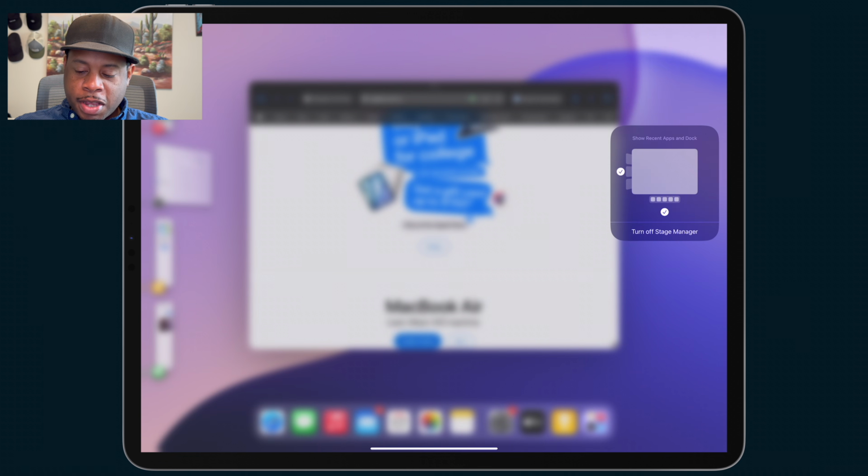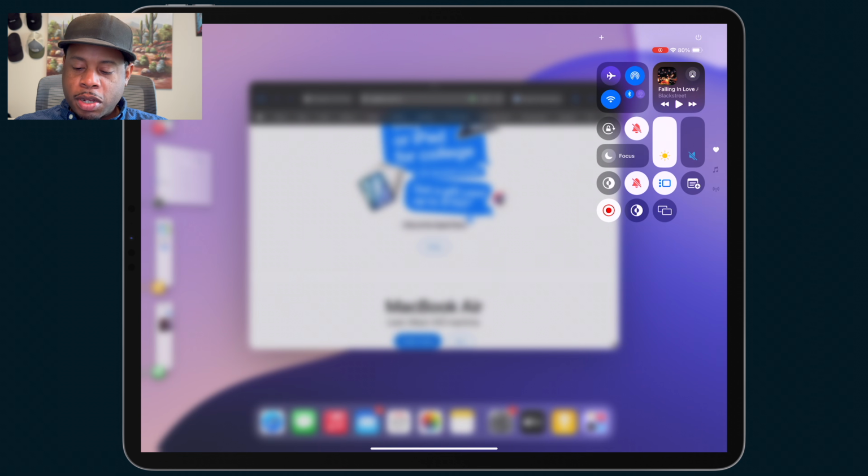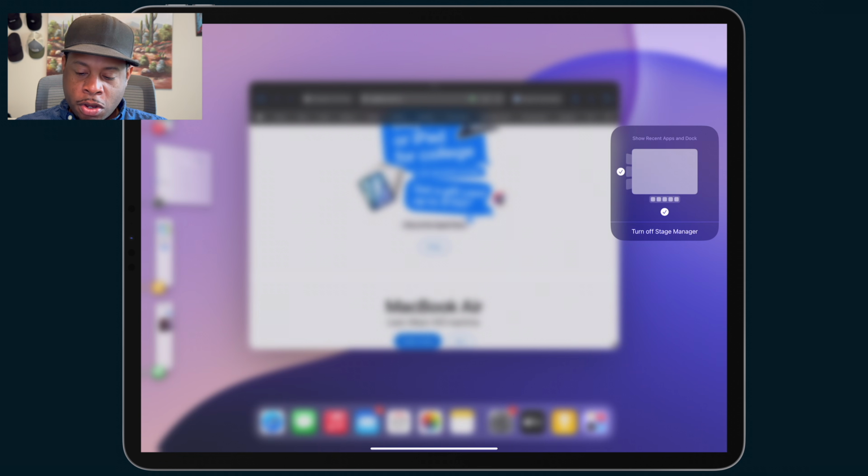In Stage Manager settings, if you go into Control Center and tap and hold on Stage Manager, you have the option to turn off either or both the dock and the recent apps list. If I uncheck this here, it goes away and comes back.